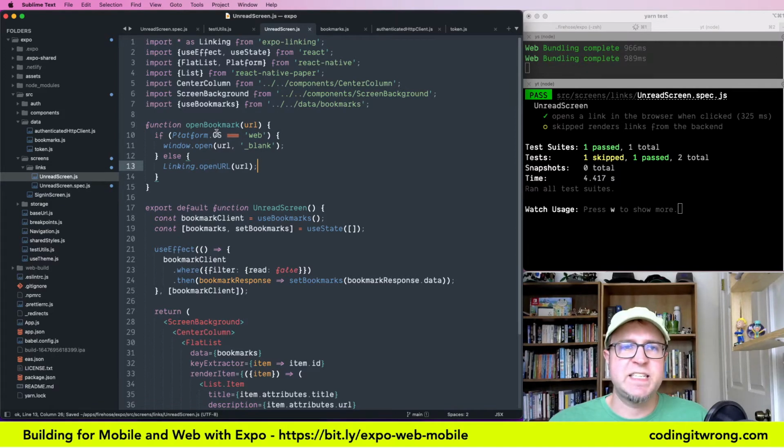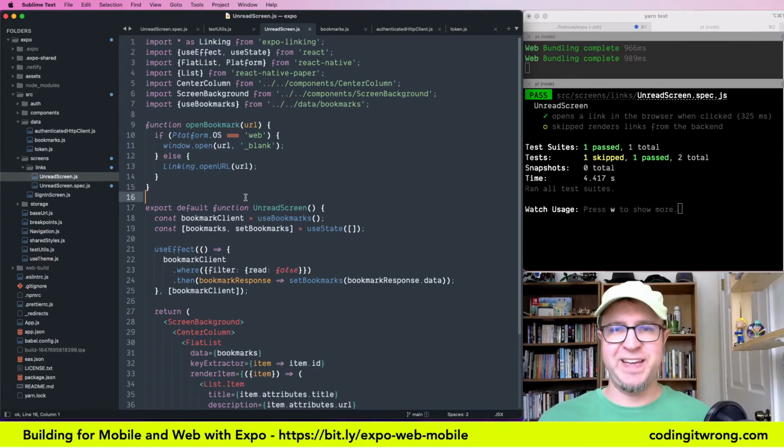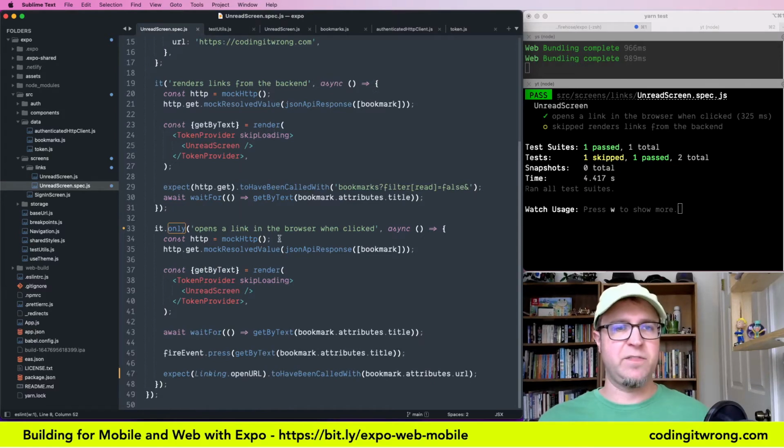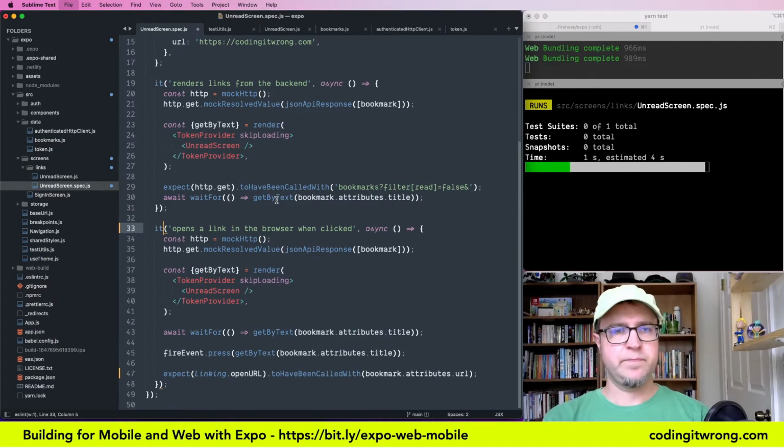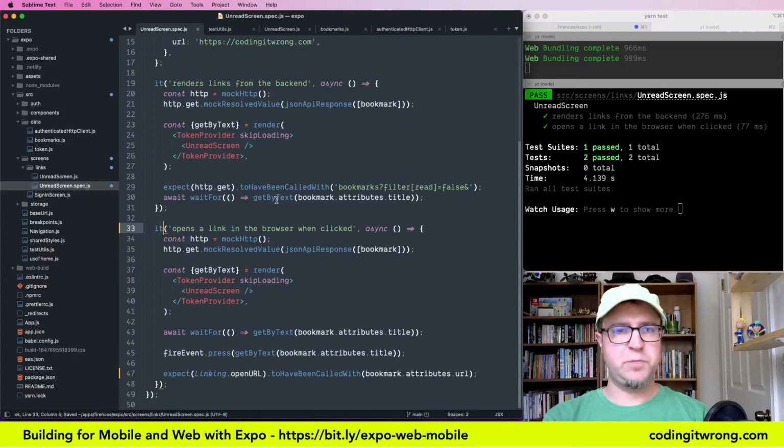Notice as well that the test isn't covering the Platform OS web branch. For the moment, that is good enough for me. Maybe there's a way to handle that separately. You could probably stub out platform, but this functionality gives me enough confidence for the moment. So let's remove the only and make sure that the tests both pass when they're both being run. They do. Cool, okay. All right, this is great shape.